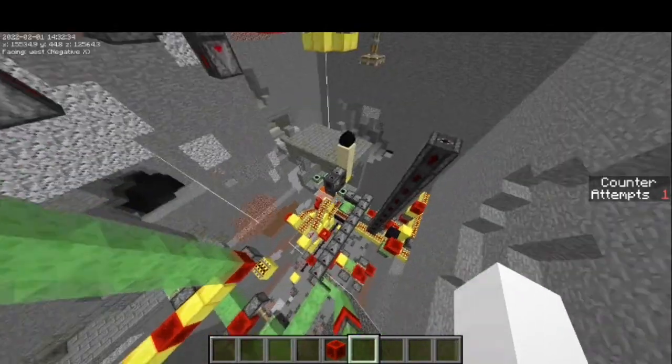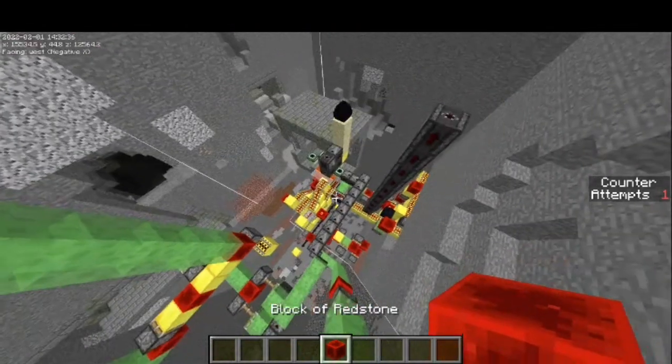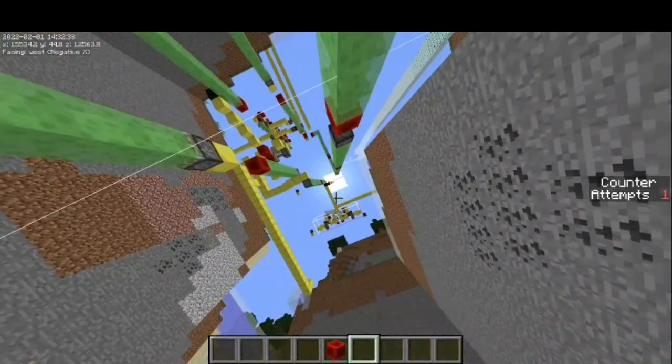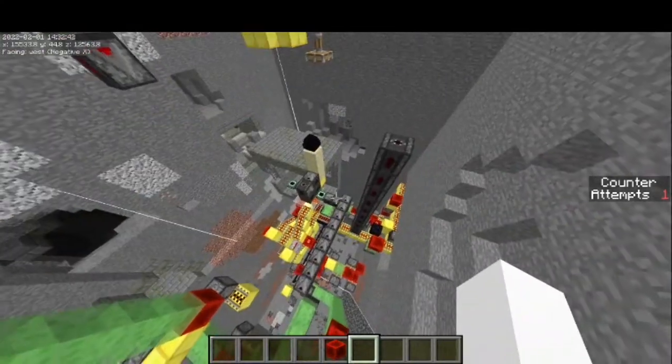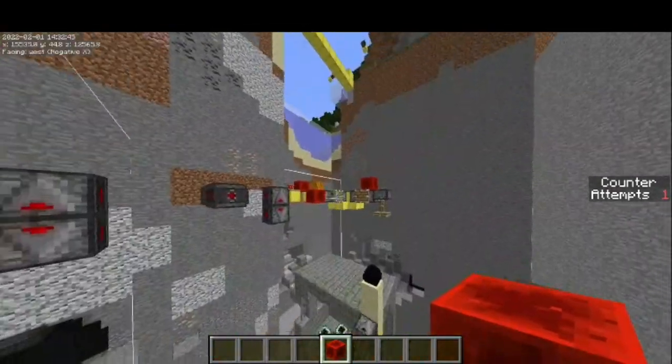Now we want to, of course, do multiple attempts in a row, and to do the next attempt, what we need to do is we just save state this chunk, which has the contraption in it, and then we need to reload the chunk. And now there's one difficulty.